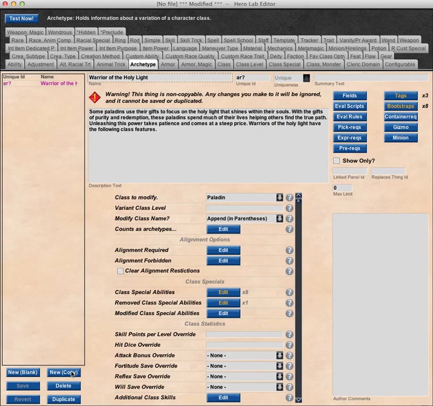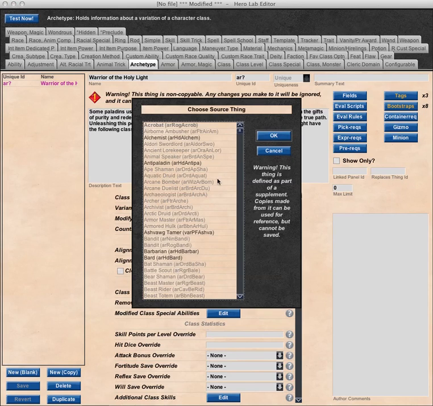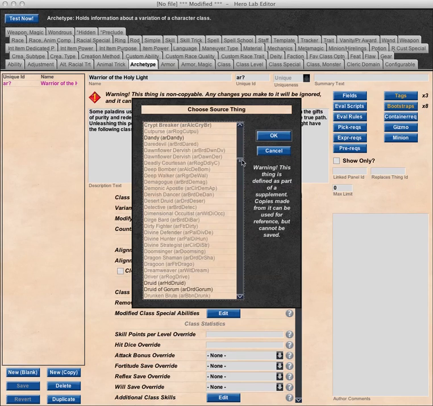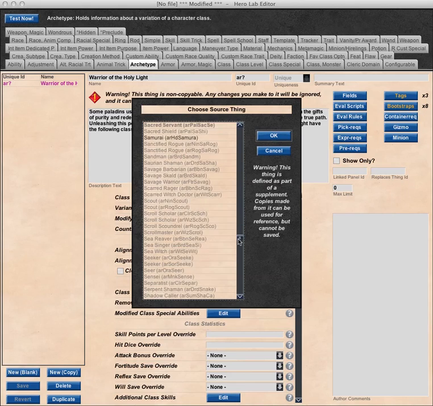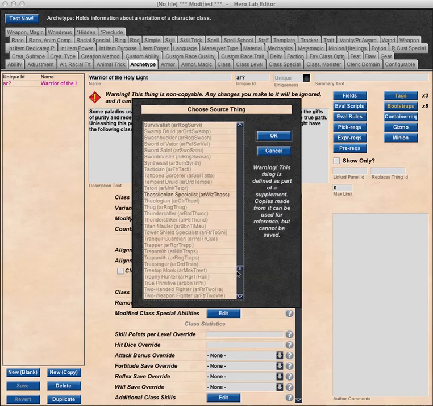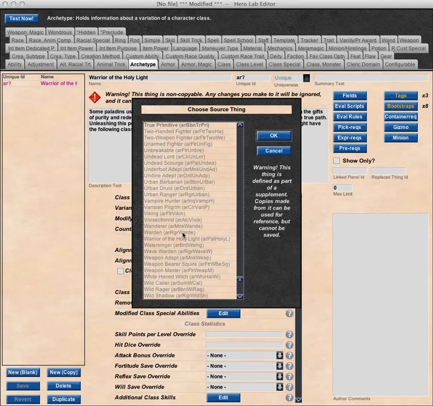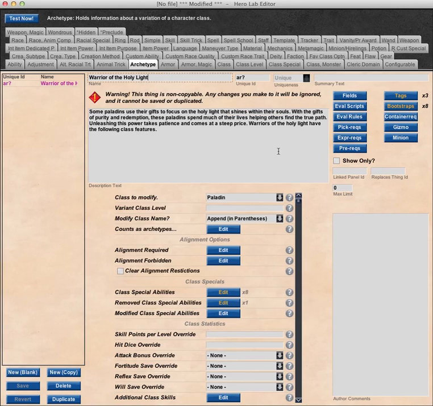Now the way I got to it is if you go down to the button down here, the new copy, click on it, you'll see a list of all the archetypes that currently exist within the system. So Warrior, we'll just find it real quick. Warrior of the Holy Light right there. So I just clicked on that and clicked OK, and it comes up. So I'm going to cancel just to get out of there.